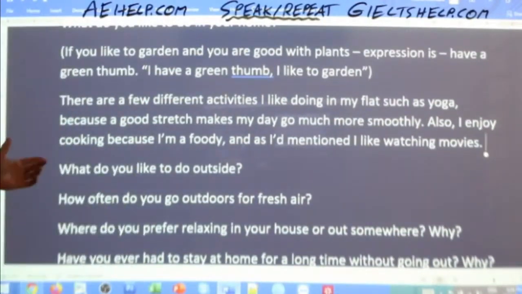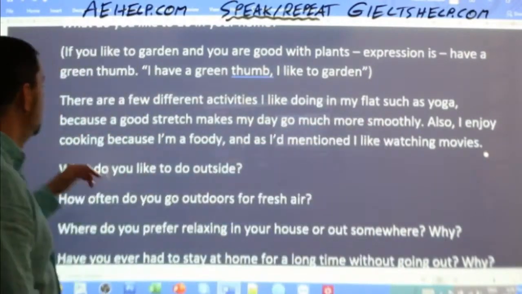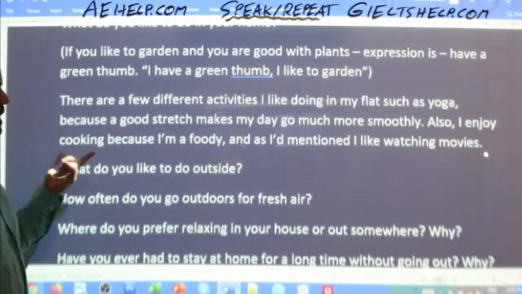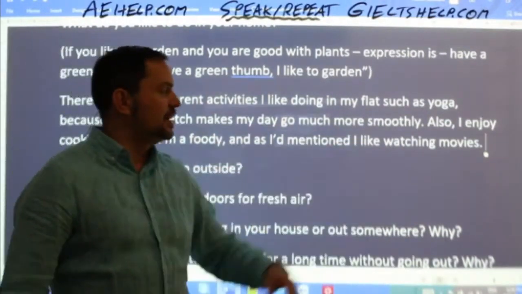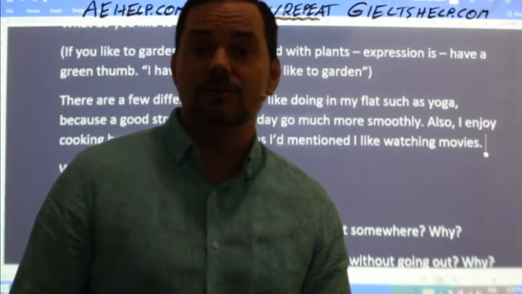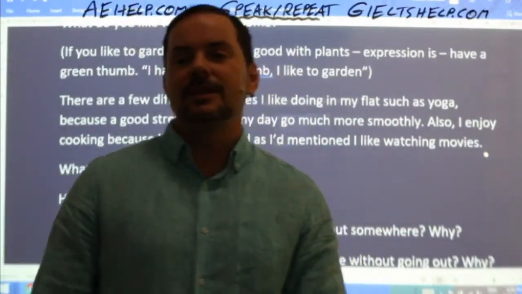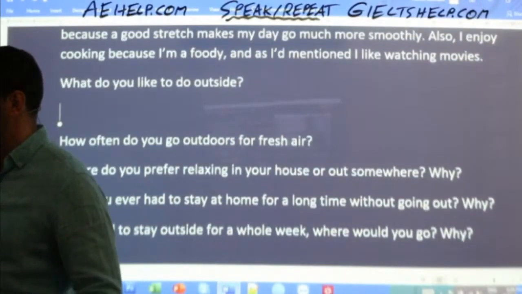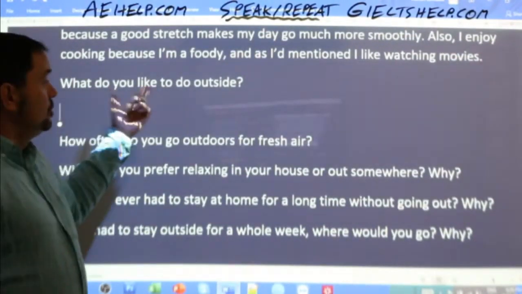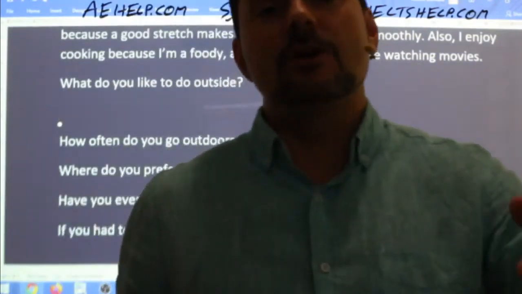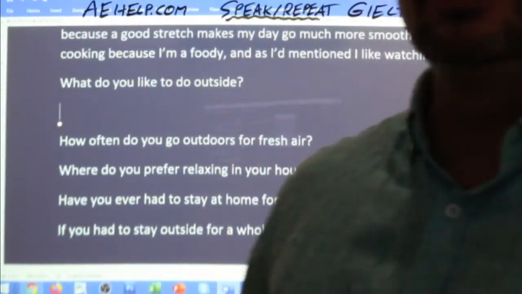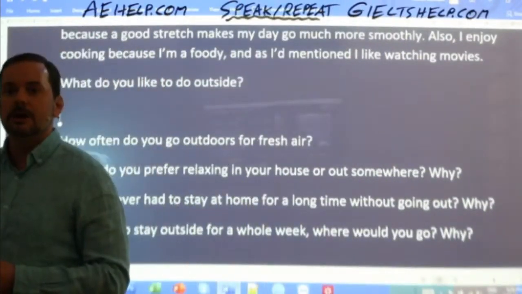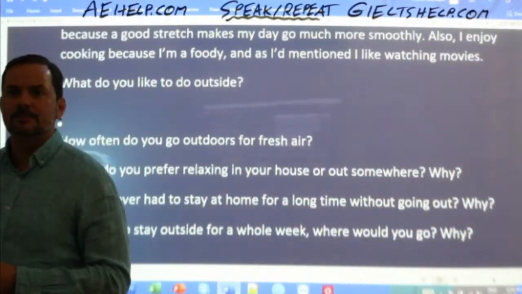Repeat after me. There are a few different activities I like doing in my flat, such as yoga, because a good stretch makes my day go much more smoothly, much smoother. Also, I enjoy cooking because I'm a foodie, and as I'd mentioned, I like watching movies. Foodie means that you enjoy food, making it, eating it, smelling it, tasting it, okay? Next question, coming up. Let's build some momentum. What do you like to do outside? Not a surprise that that question's coming when the examiner introduced the topic of inside and outside. So what do you like to do outside? Okay. All right.